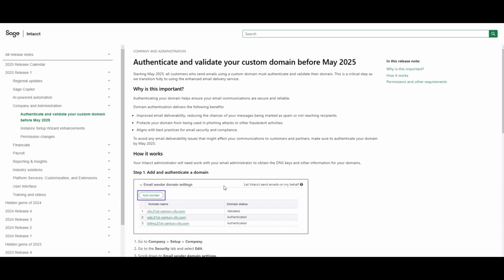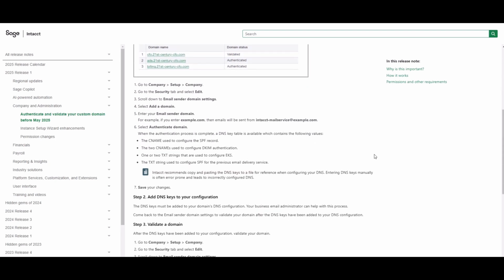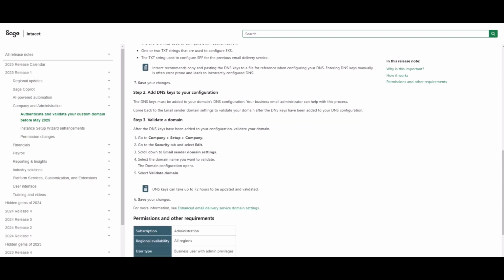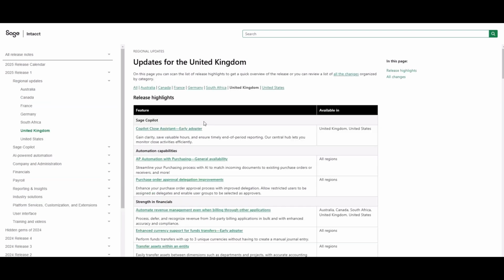We will send a link with this recording after the user group, and it can also be accessed within Release 1 in the release notes under company and admin, and it is the first topic in this section here. You will also be contacted by support as a reminder between now and the end of April. If you have any issues whilst following these steps, please reach out to our support desk. That concludes the readout for Release 1 2025.